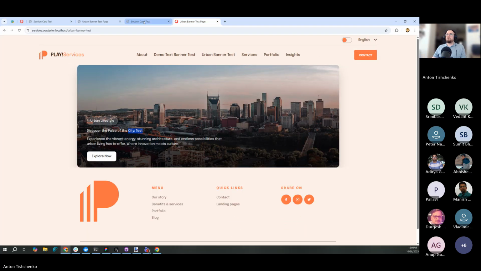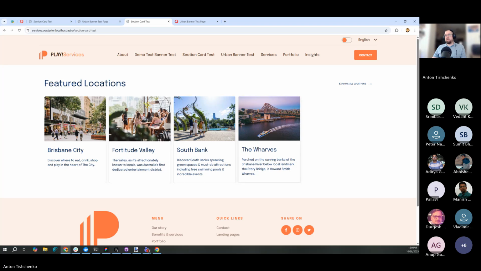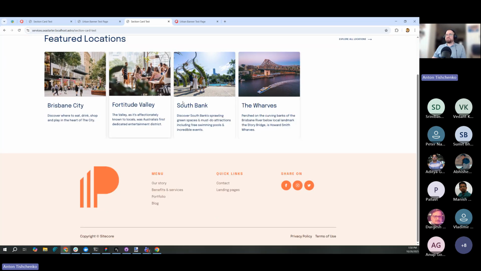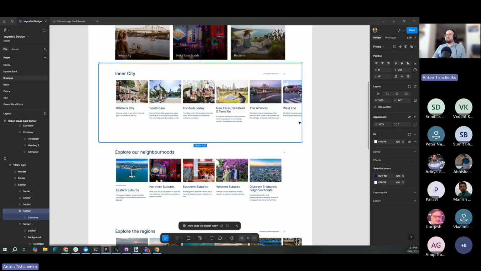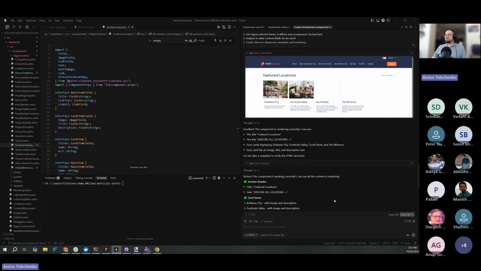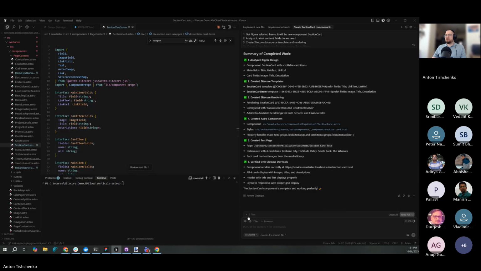Okay. It looks great, but I don't like, first of all, the shadow, because I don't see shadow here. So let me ask it to remove shadow. Please remove shadow from apps.